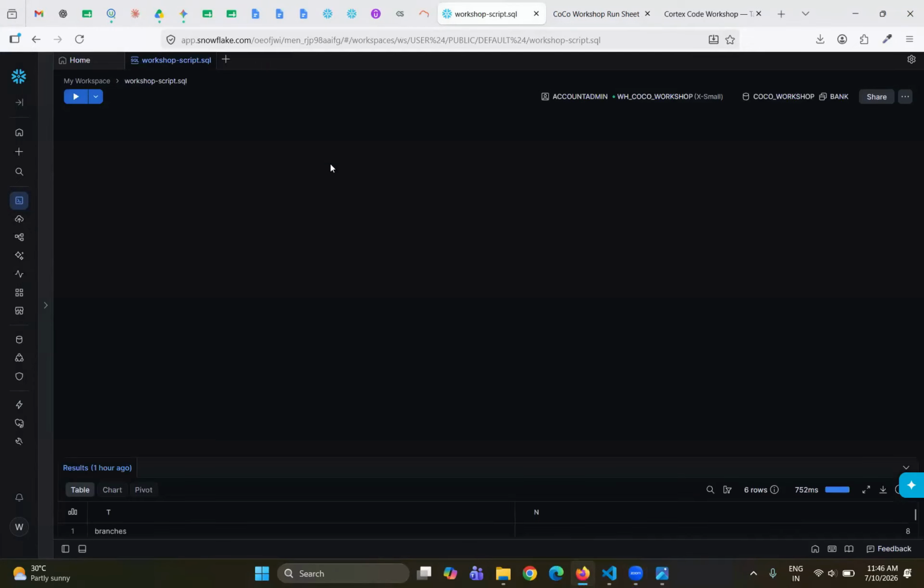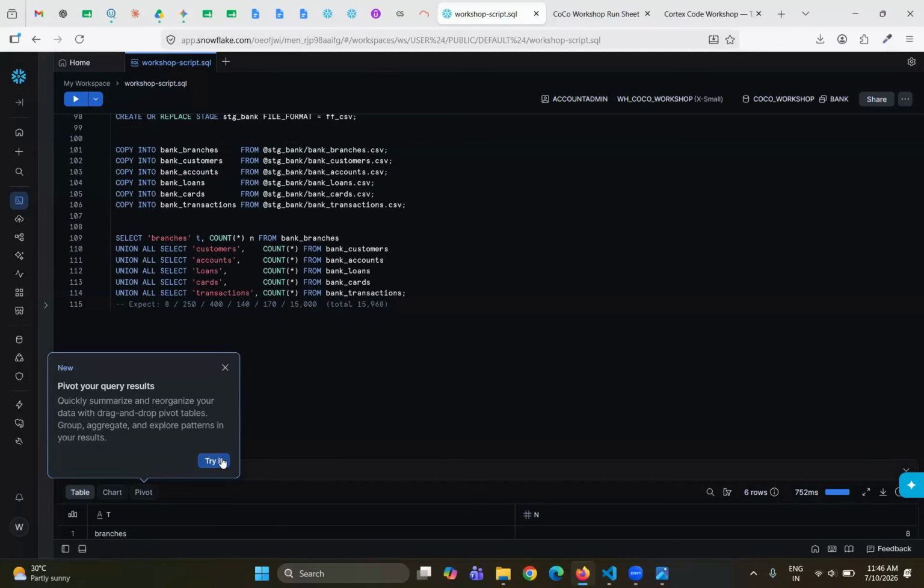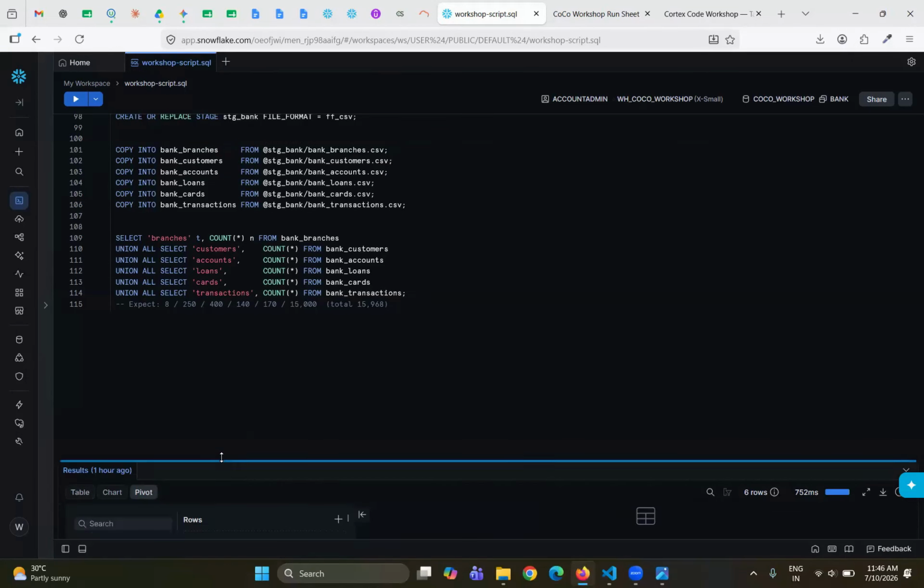So now the question is, why exactly am I doing all of this first? Why do I need to load all of this data? What am I trying to demonstrate here? So this is where we come on to the first use case that I want to demonstrate. What I want to show here is how we can use COCO within the Snowsight UI and how we can do quick analysis of things.